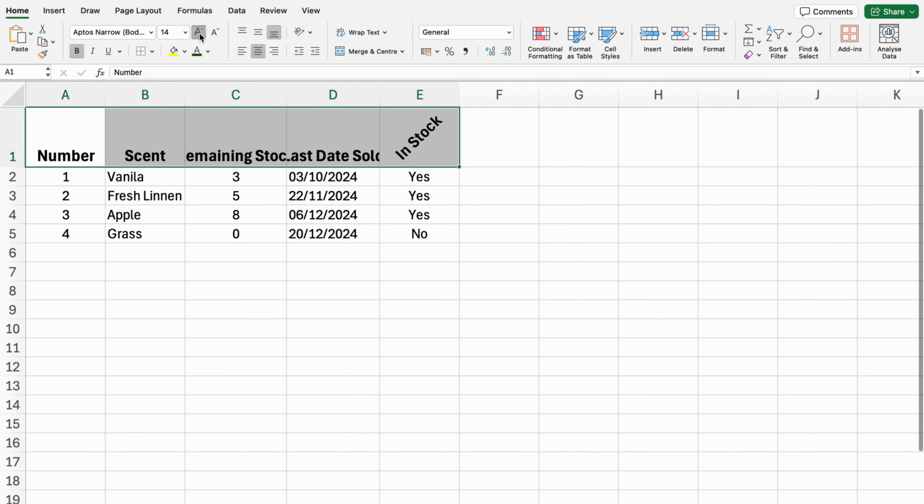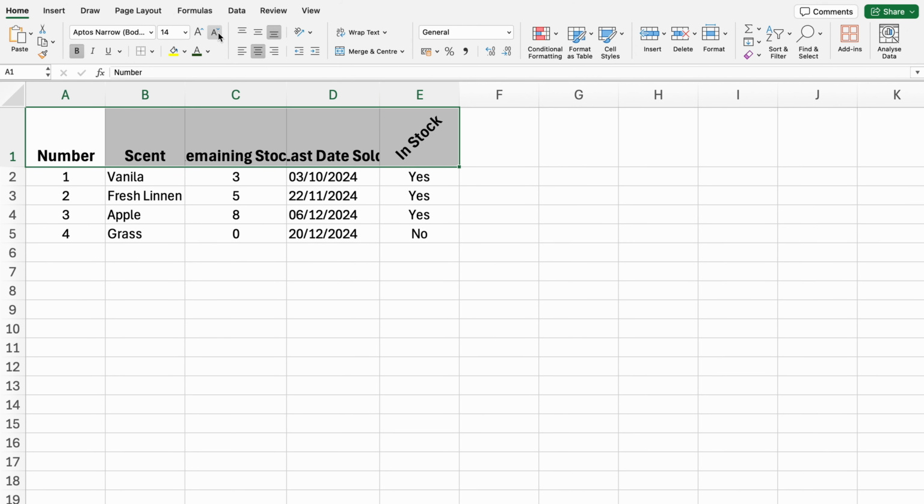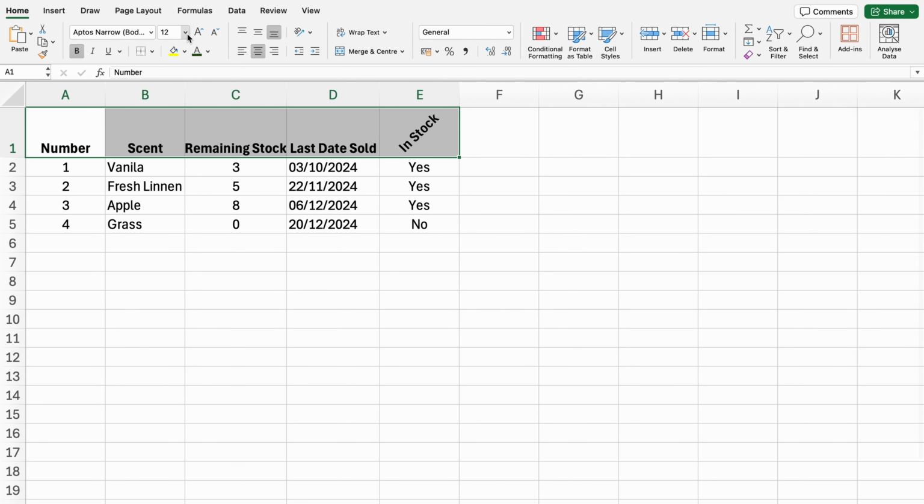And we may also want to increase the font size. To increase font size, we can use the up and down functions here, so the big A with the up arrow to increase it, the small a with the down arrow to decrease it, or we can choose a specific font size. Here I'm going to choose 12.